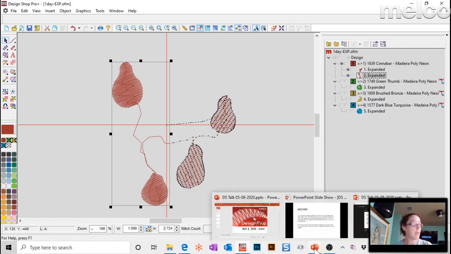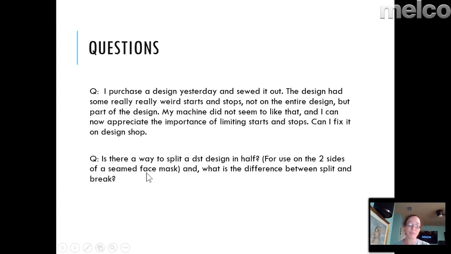All right, so I don't see any questions typed in yet, so I'll go on to the next one. Here's another one that, again, there's unfortunately not an easy answer. Is there a way to split a DST in half so that you can use it on either side of a seamed face mask? All right.